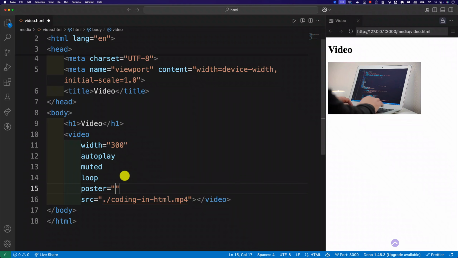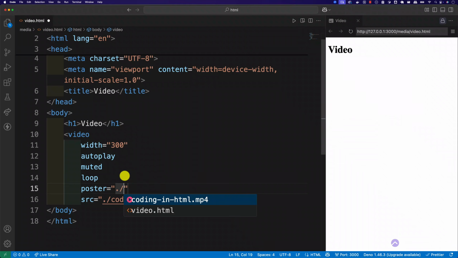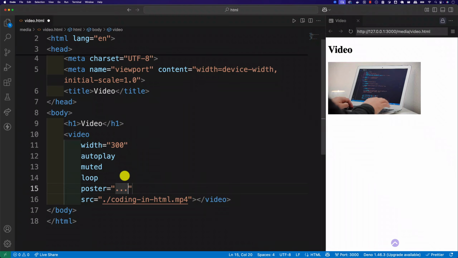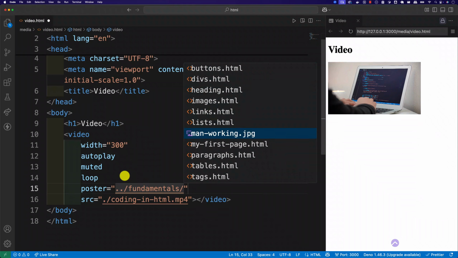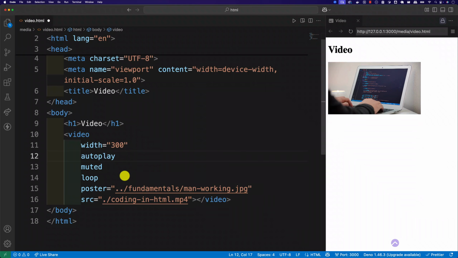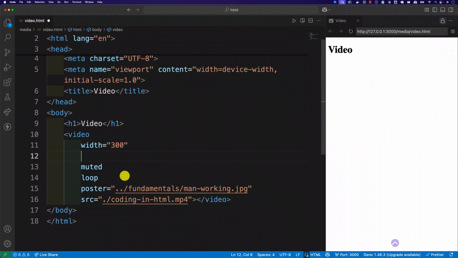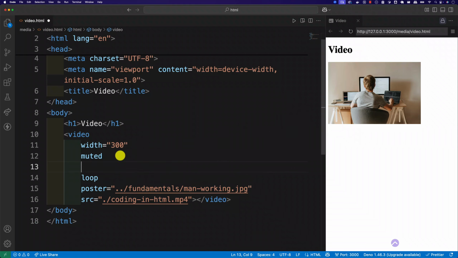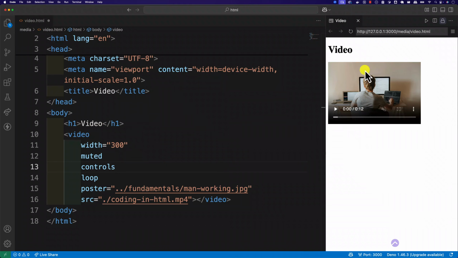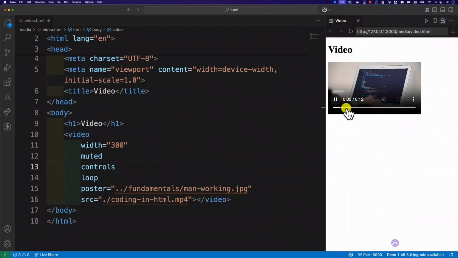The other thing is maybe you want a poster. So you can have a poster, and this is basically a location of a given image that you want. So for example, I'm going to say ./, and I think under fundamentals we had man working.jpg. So here, if I remove autoplay, you can see that this is the poster for our video. And then I want to have controls, and this is the initial image or the poster for the video. Now, if I want to play this, you can see that the video does play.